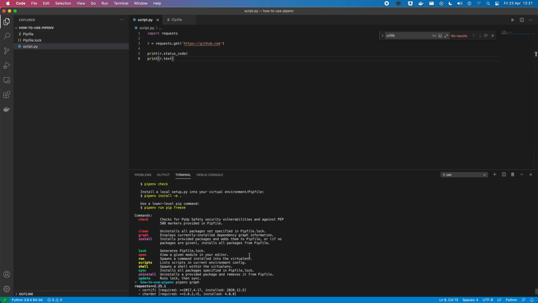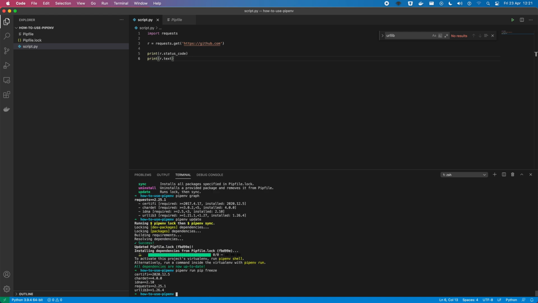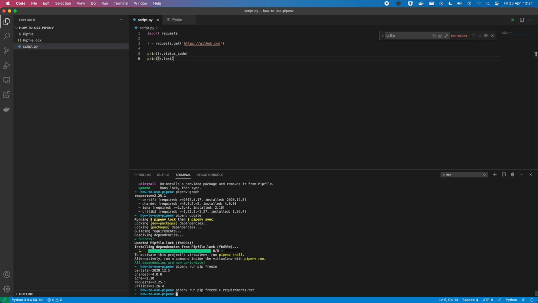We also still have access to all our pip commands within our virtual environment. So we can do pipenv run and then whatever our pip command is. So we can do freeze, and we can see that it's in a syntax for a requirements file. We could even spit that out to a requirements file, and then our requirements have been created for use with a pip-only style environment.